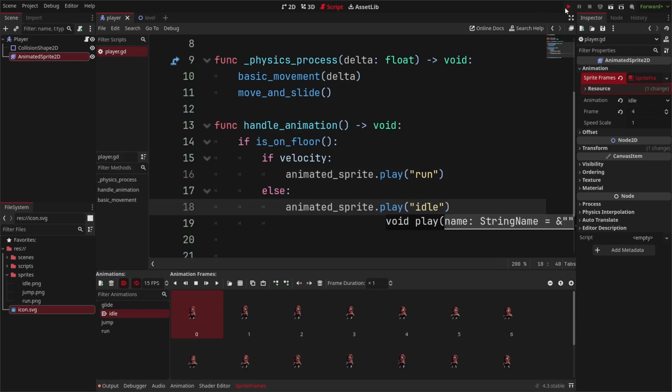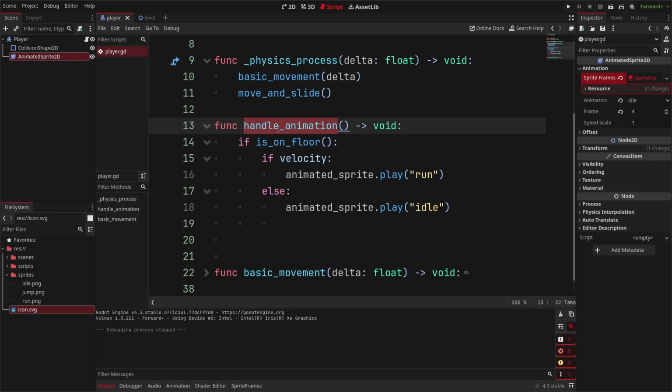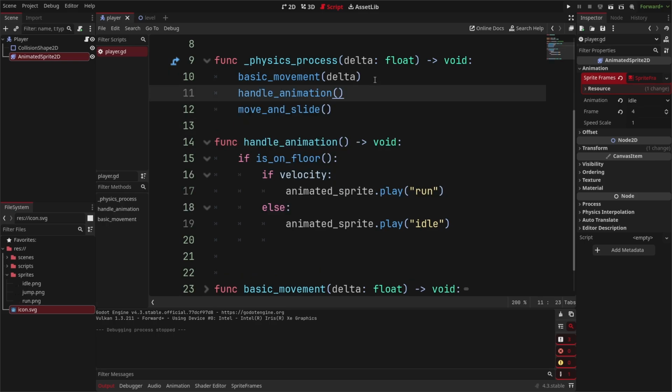Now if I run this, you would see some things. So I can run and this is not doing anything, but I can still move and this is playing the idle animation. So let's see what is the issue. The issue is we are not calling this handle_animation in the physics process, so it's never being updated. So I can call handle_animation, and now if I run this, if I move, I would play the running animation. As you could see, if I go left, it's still playing the running animation, and if I don't move, it's playing the idle animation.